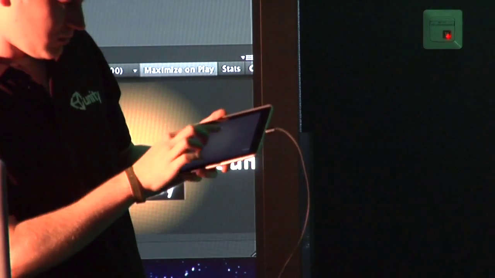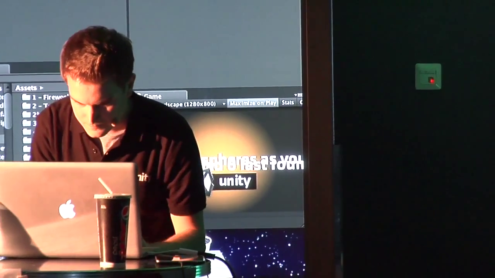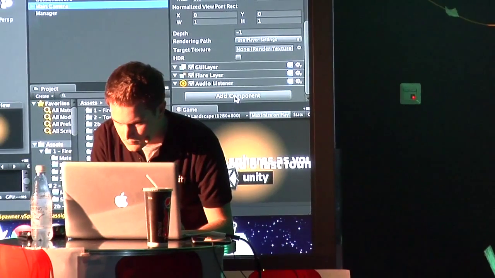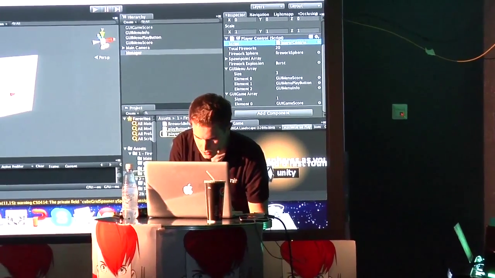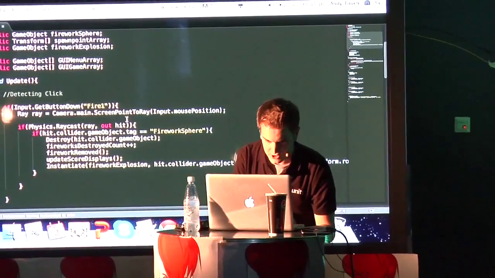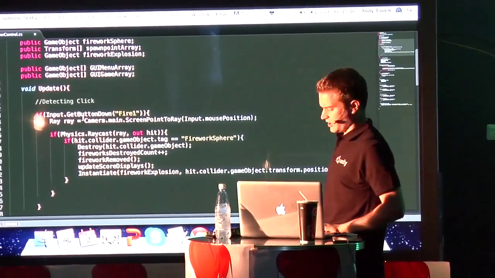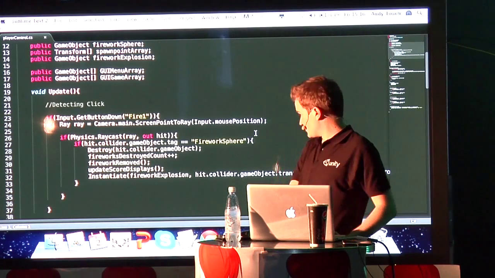Cool. So that game there, I'll show you the code quickly. On the manager, we've got player control. Player control is a script which fires the balls. And you notice here we've got Input.GetButtonDown("Fire1"). Well, that's a mouse click. That's pretty standard. And it sends out a ray to Input.mousePosition, stuff like that.